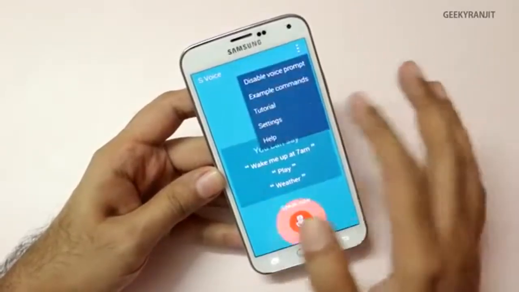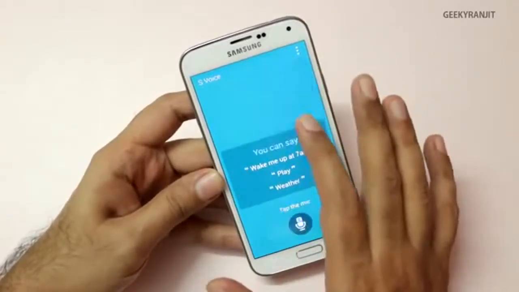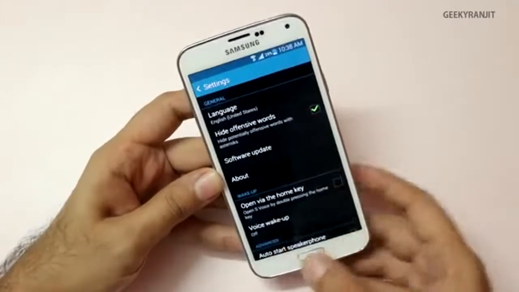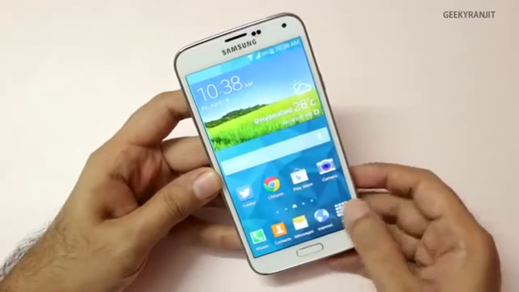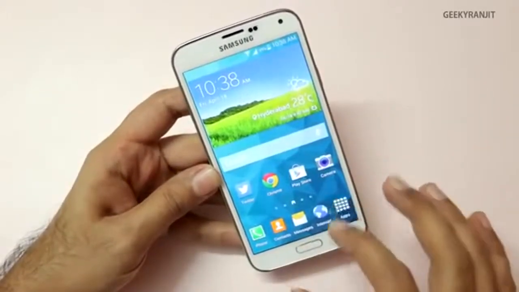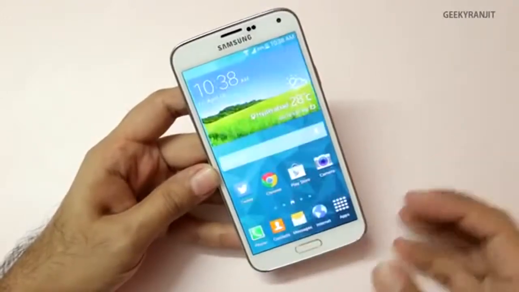But I would suggest, if you don't use S Voice a lot, just go to the settings and uncheck this option of opening it via the home key. Now we have disabled it. Now if you notice, if you just press the home button, it instantly reacts, and this makes your S5 a lot more responsive in my opinion.